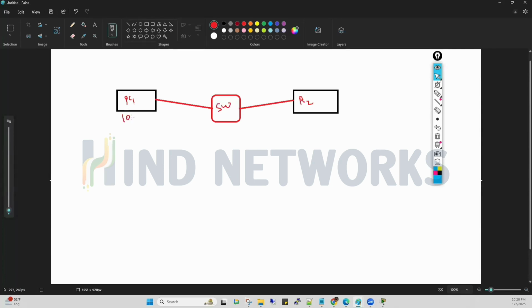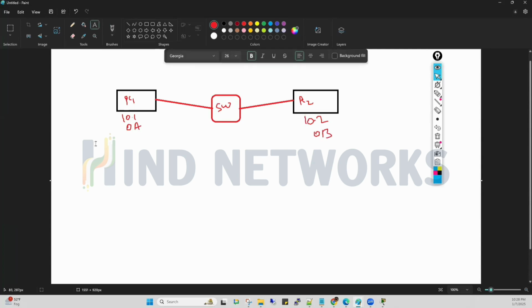On PC number 1, the IP address we are using is 10.1, MAC address is 0A. On PC 2, the IP address is 10.2 and MAC address is 0B. Okay. Guys, for example, if you write here, everyone please see very carefully: ping 10.0.0.2. What exactly happens when you write ping 10.0.0.2? Please understand very carefully, guys. First of all, you need to understand ping.